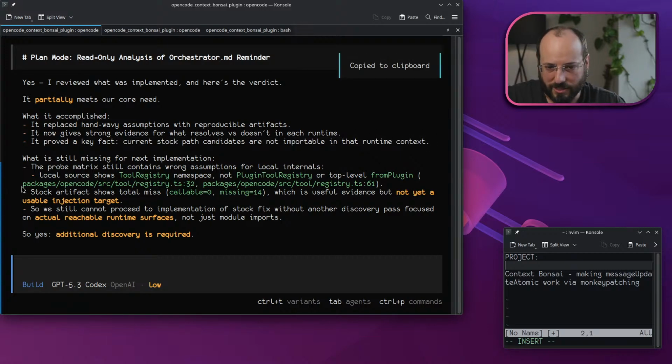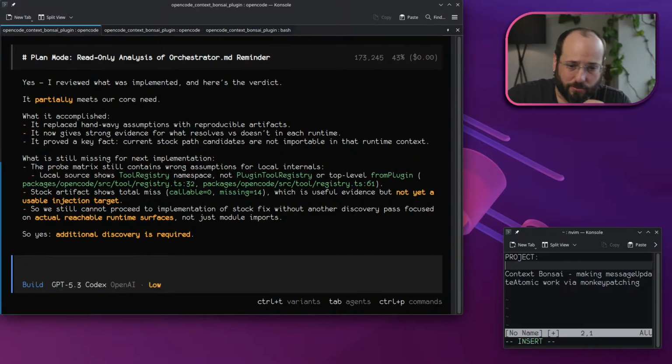Okay, what's still missing for next implementation? The probe matrix still contains wrong assumptions for local internals. Local source shows tool registry namespace, not plugin tool registry, or top level from plugin. Stock artifact shows total miss. Callable equals 0, missing equals 14, which is useful evidence, but not yet a usable injection target. Okay, so we still cannot proceed to implementation of the stock fix without another discovery path focused on actual reachable runtime services.